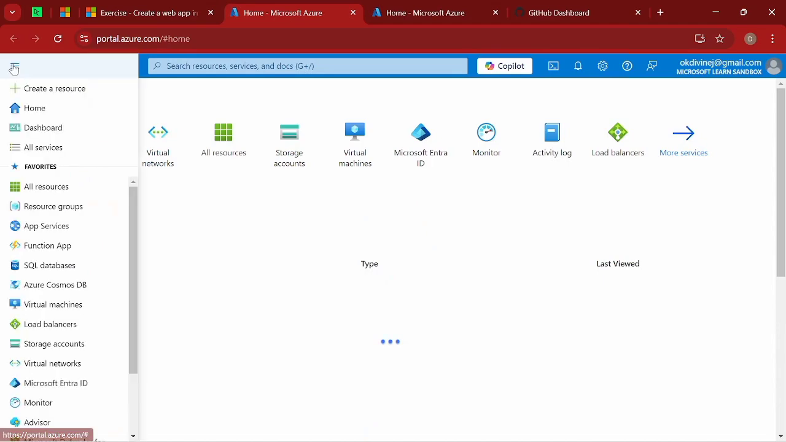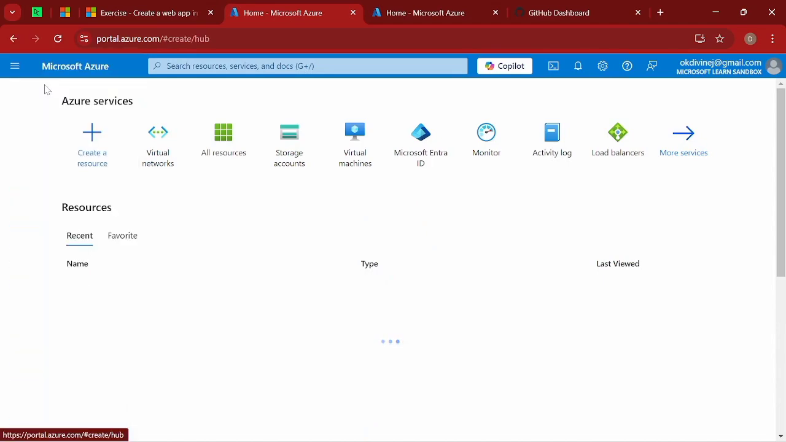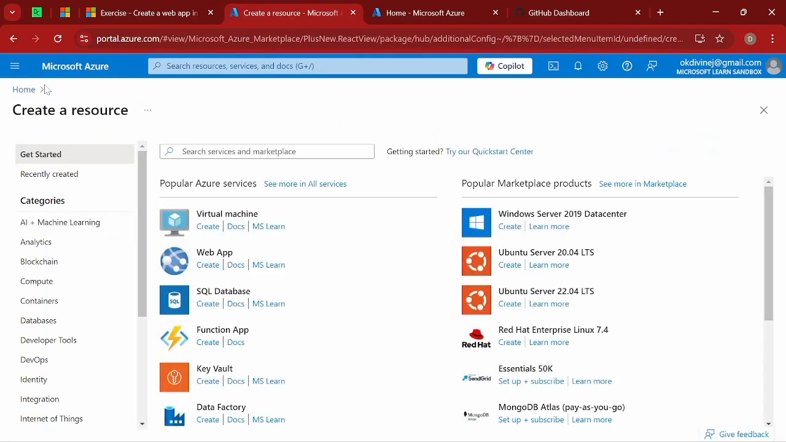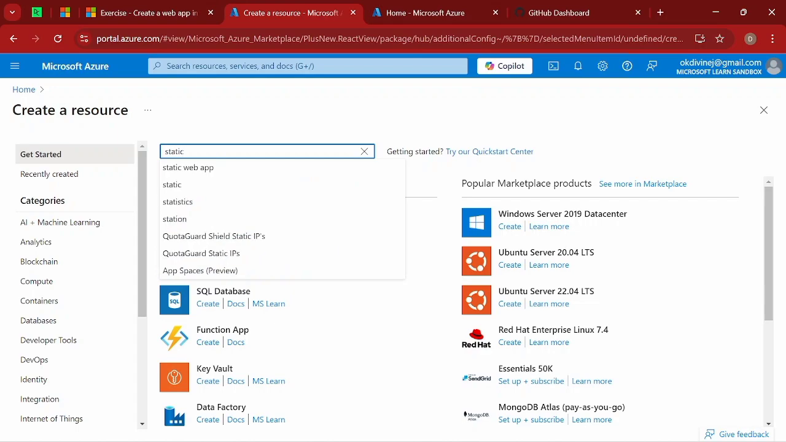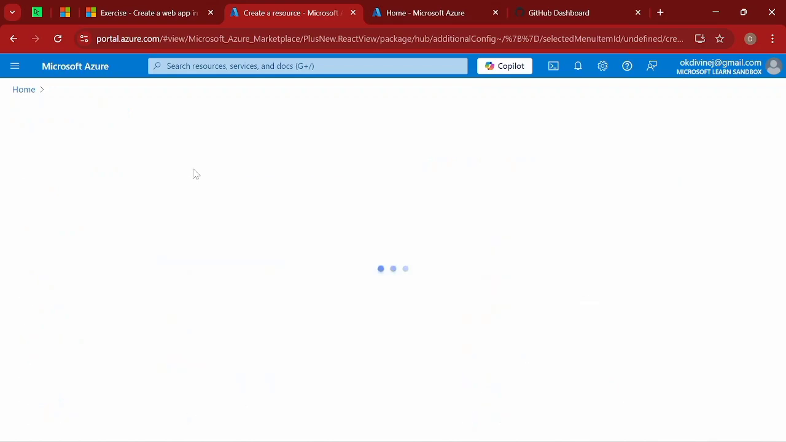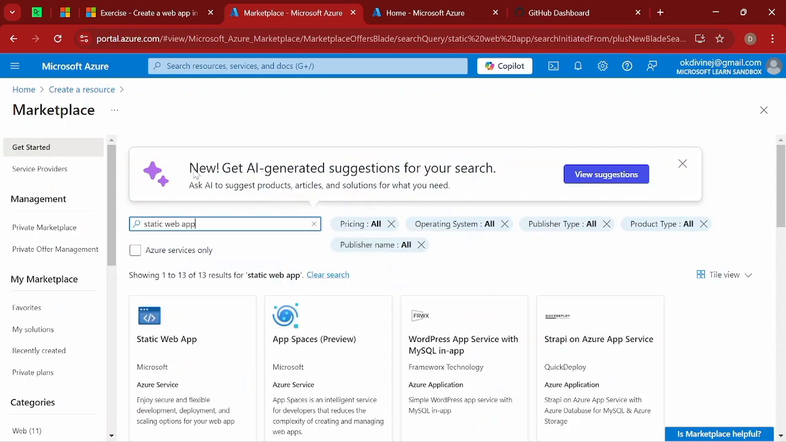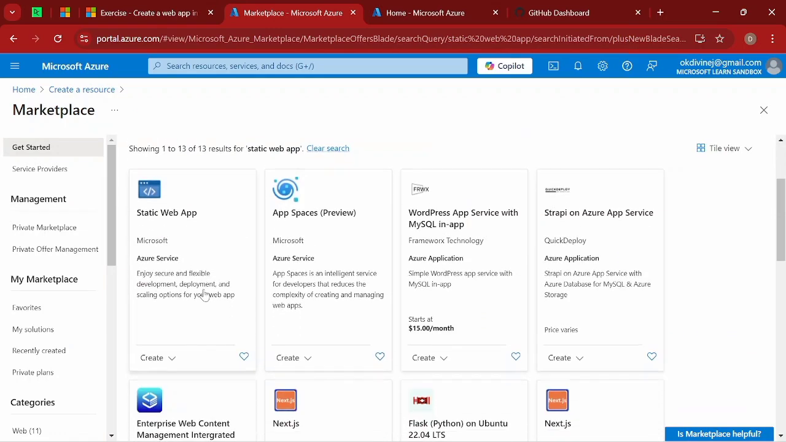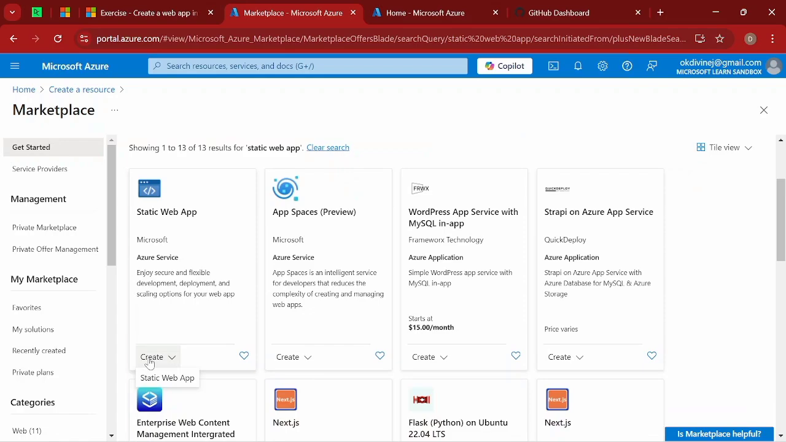You go to create a resource, and in the search bar, you type static web app. Okay, this is it here. Static web app. You go to create static web app.